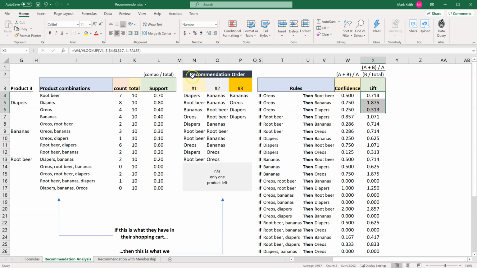So what I've done here is I've created this recommendation table where I go through each one of these combinations, and it's irrelevant for these combinations of 3 because in each of these cases, there's only one product left to recommend. So there's no point in coming up with the recommendation for those. But for these where there's only one product or 2 products, this is very relevant. So if someone has root beer in their cart, I recommend first that you offer them diapers, then bananas, and third is bananas. Well, how does that happen?